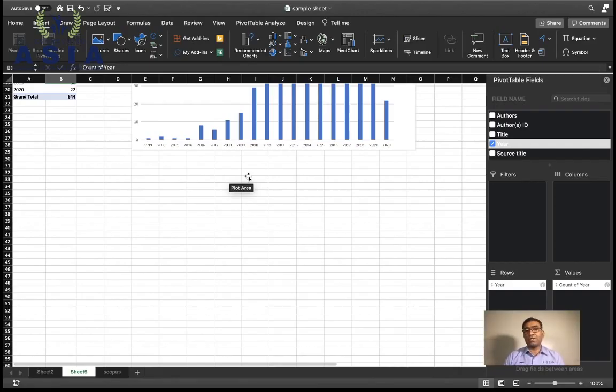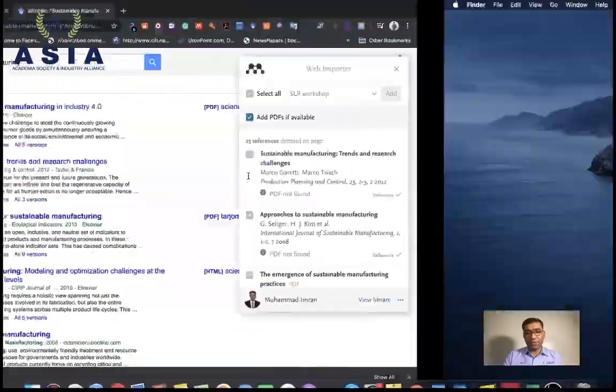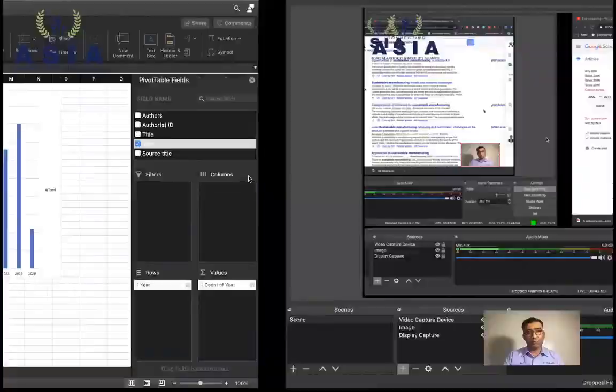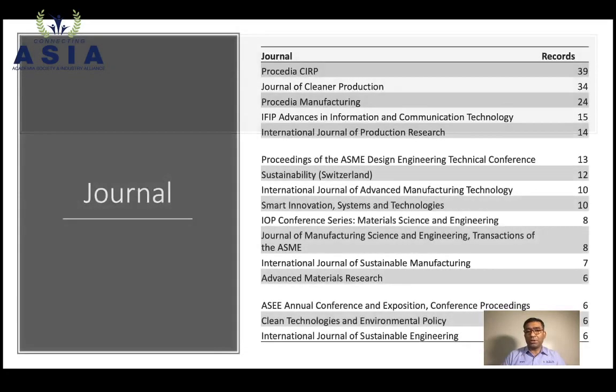Now we have this Excel sheet. We have already extracted our first result, and you can see it in your slides. This is the year distribution you can display in your research article. Similarly, you can show the number of articles or records you have extracted from the databases based on the different journals. This is how this table will look, and you can just extract this table from your Excel sheet.